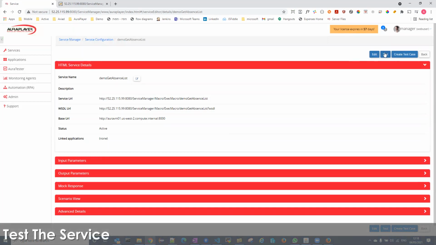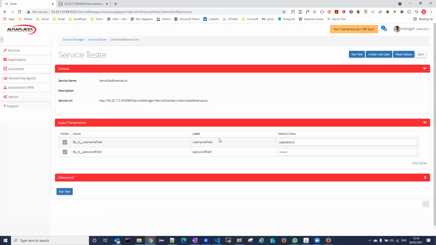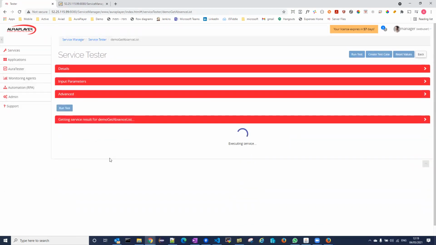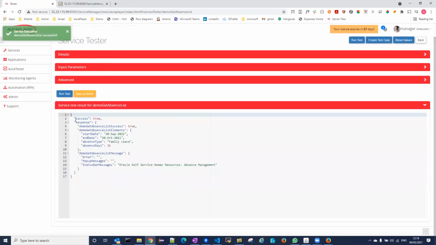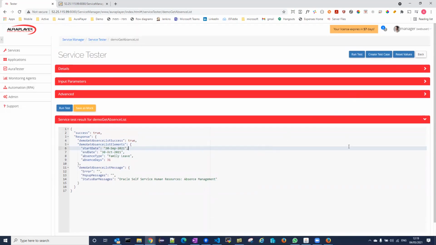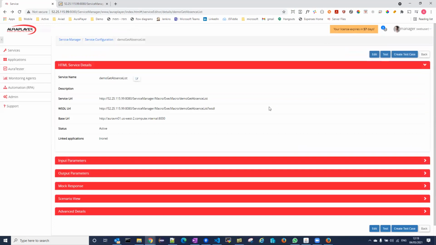And now that we have it here, we can test it. So I'll just press the test button. I can change the default values that I've been using for the login and put other values. I can remove the default values if I want. I don't want it to be visible. And then I can press the run test. This will invoke the flow. And you can see that I succeeded running the flow. And you can also see that I've got back the response from the absences table as expected. So this is how you create an HTML script and load it to the service manager with Aura Player. Thank you.